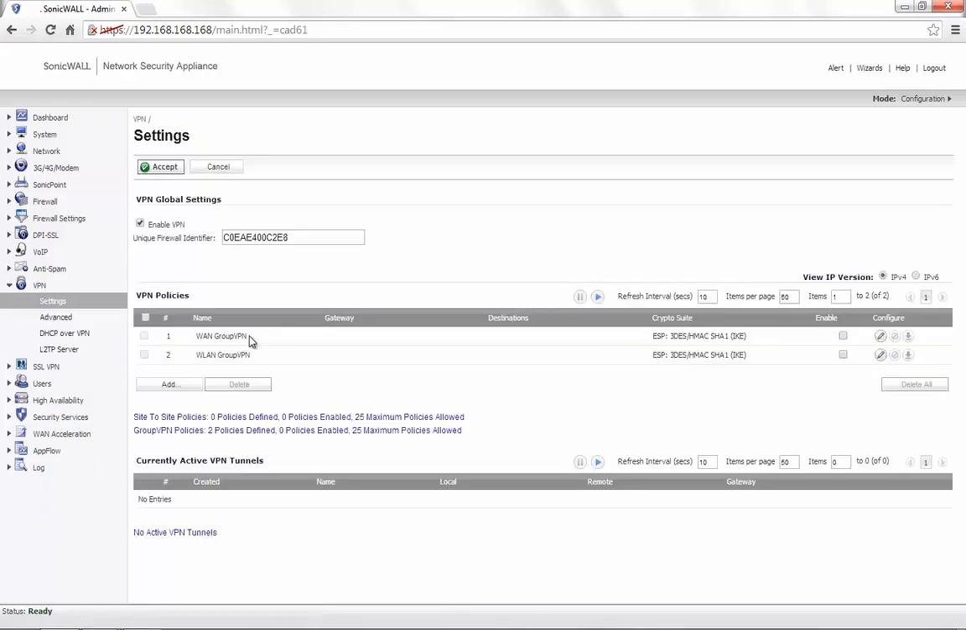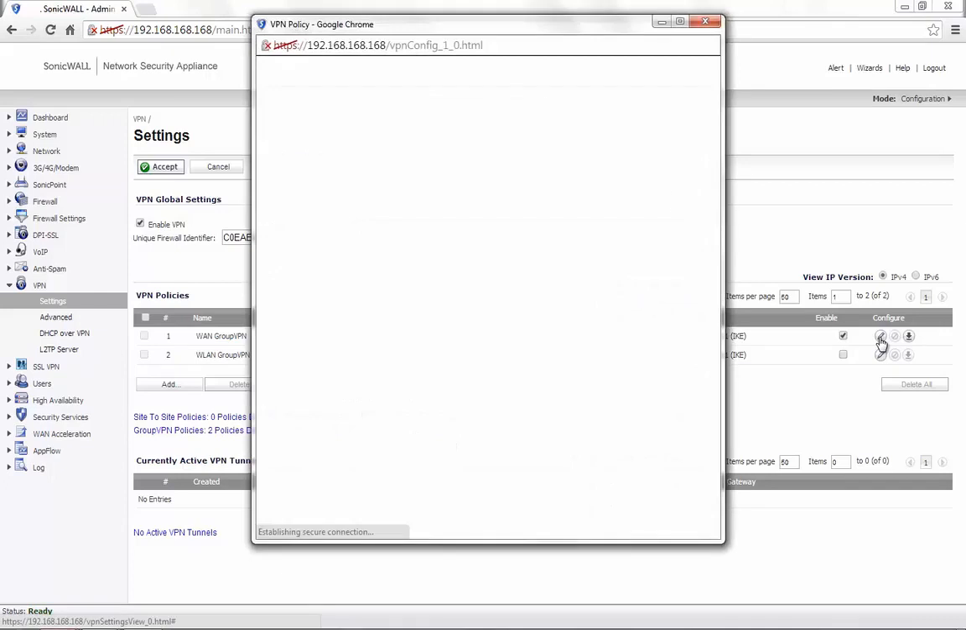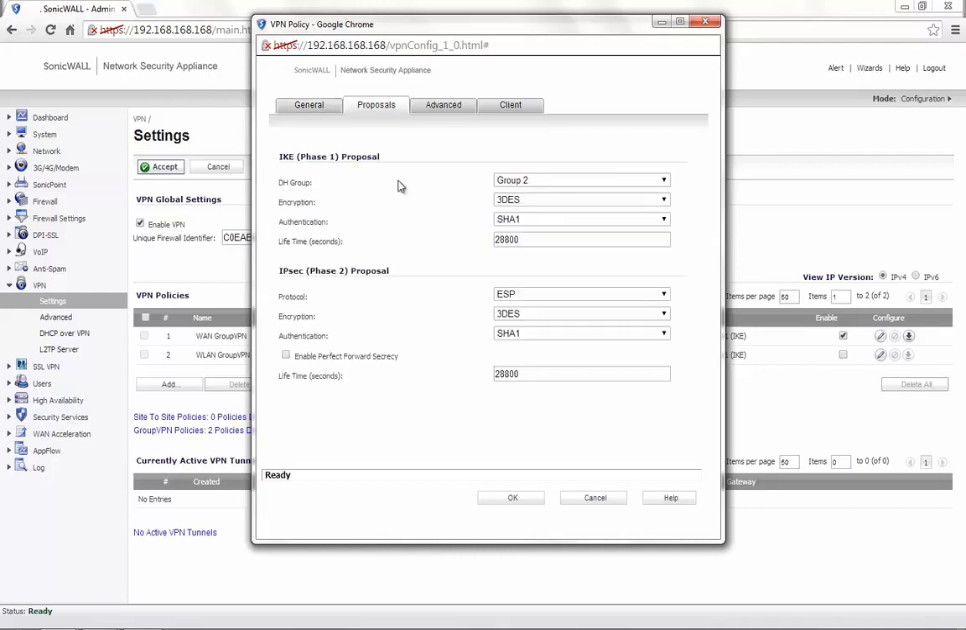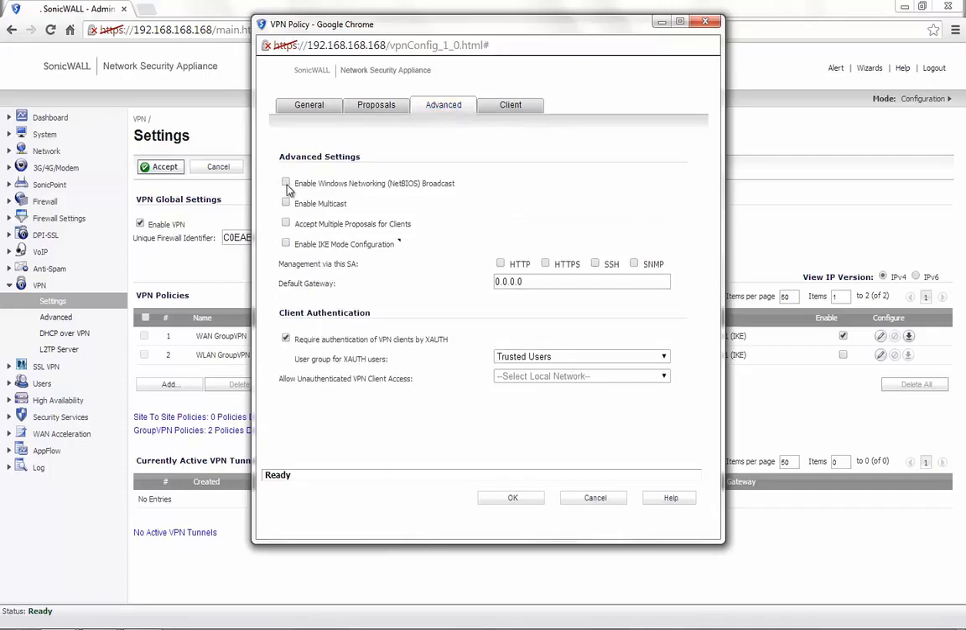Go to VPN, enable WAN Group VPN policy, click on Configure on the policy, provide a shared secret of your choice. For demonstration, we are going to use Sonicwall as the shared secret. Click on Proposals. You can make changes here if it is required, or you can leave them on defaults. Click on Advanced. Enable Windows Networking Broadcast. Make sure Require Authentication of VPN clients by XAuth is enabled and Trusted Users is selected as the user group.